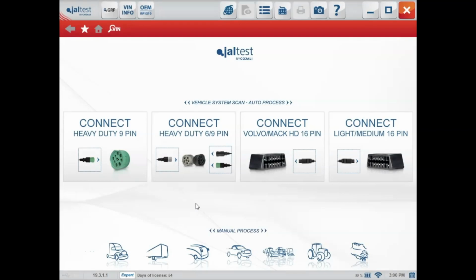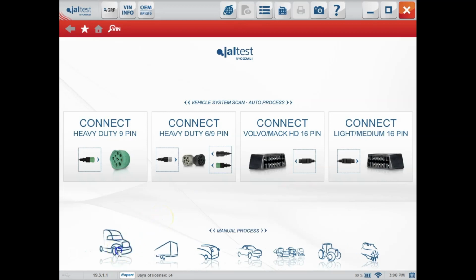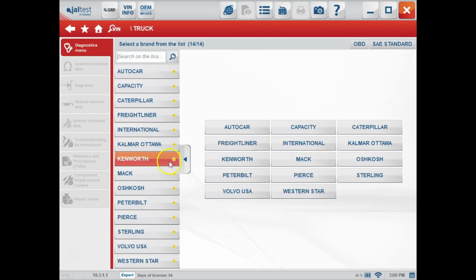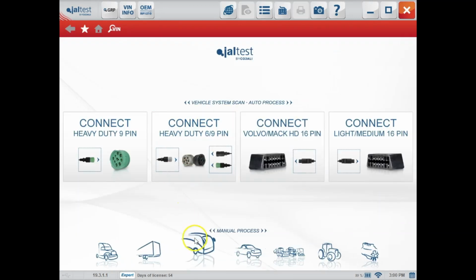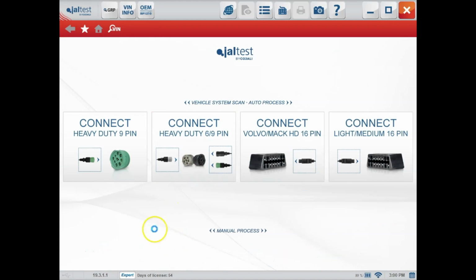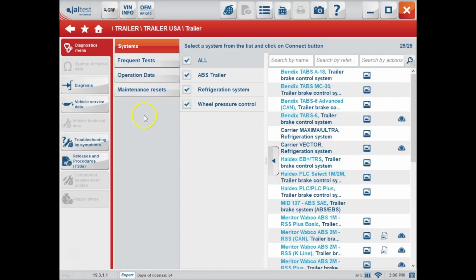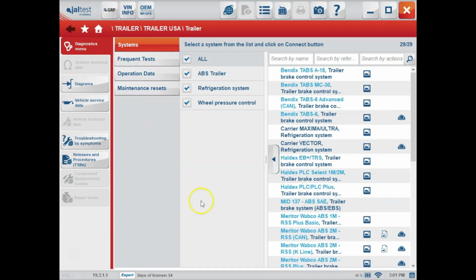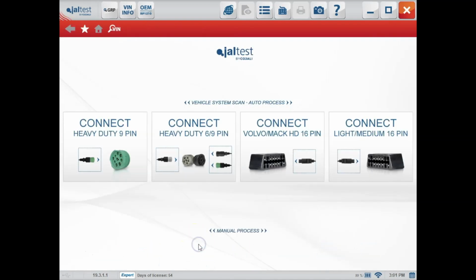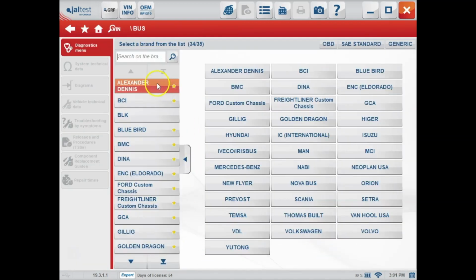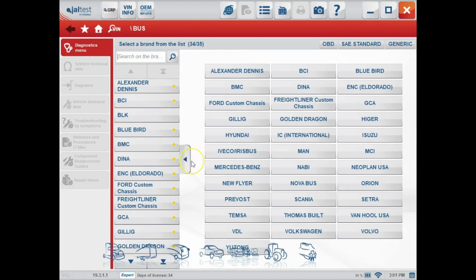Today we're talking about the Jaltest unit by Cojali. We're going to specifically talk about the commercial vehicle side. This particular unit you're seeing right here is actually a demo unit, so we've got coverage on off-highway and agricultural. But on the truck side, we know the coverage is great there. On the trailer side as well, you're going to be covered on your braking systems and your reefer units. And they've also got bus coverage. So those are some of the manufacturers that it covers.